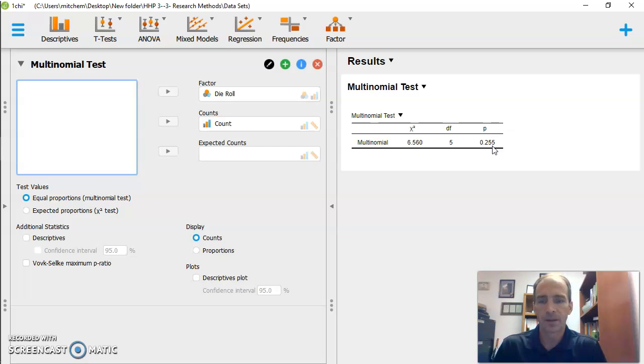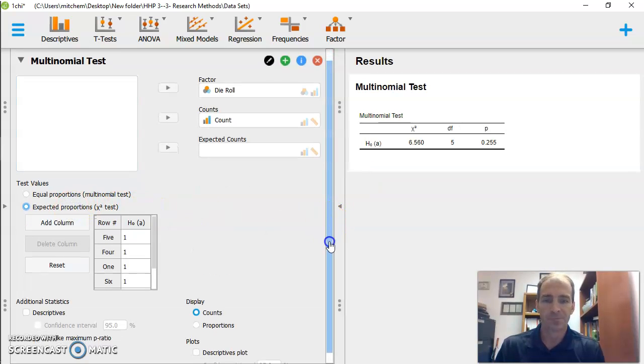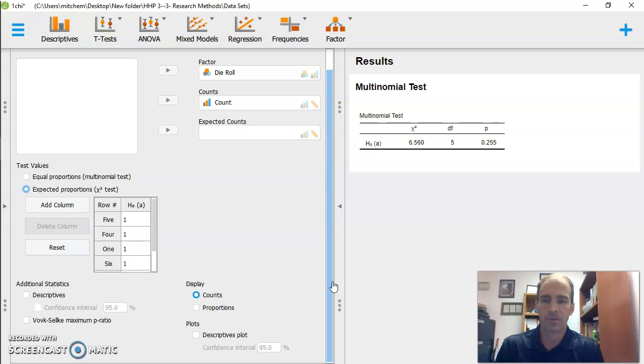Now, there are some other things we can do here if we want. One of those, which is helpful, would be to enter our own expectation of dice rolls. Let's say in a normal situation, we would expect each of these dice rolls to occur an equal number of times. As we look at our expected proportions here, we would expect 1 of everything. But let's say that's not what we would expect. Let's say we intentionally loaded the dice. I don't know how you do that.